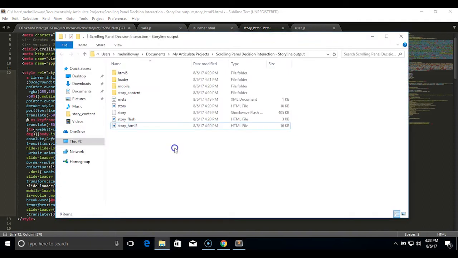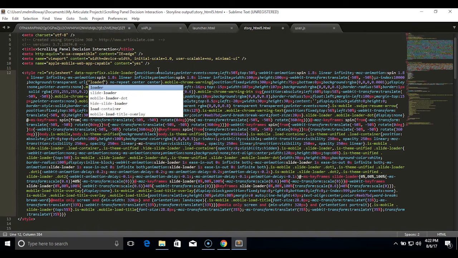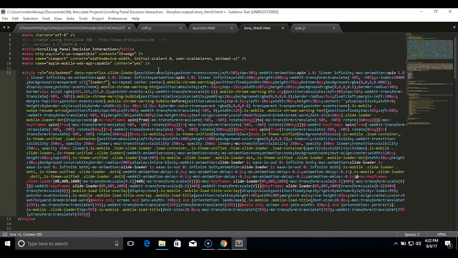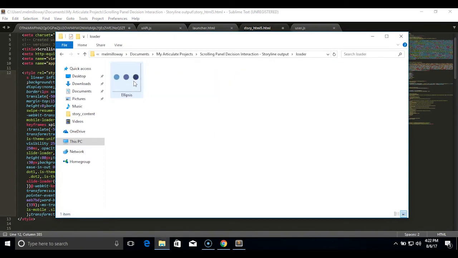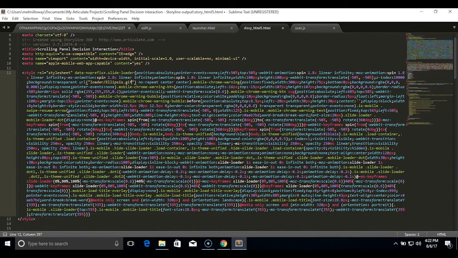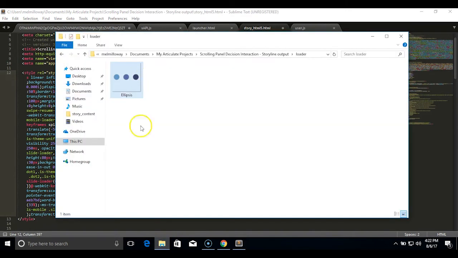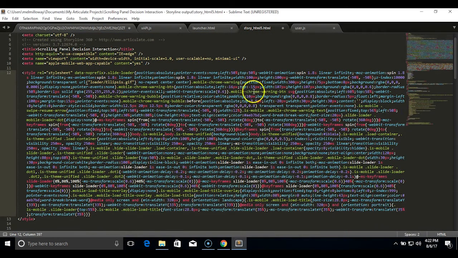So that's going to be, go back and check your folder. Mine's loader. So I'm going to say loader / and then whatever the loader's named. So I think ours is ellipsis. So ellipsis with a capital E, and just make sure you spell that right, .gif. So if I go back in there, I just want to make sure I spelled it right. Yep, that's correct. And now we have a new loader.